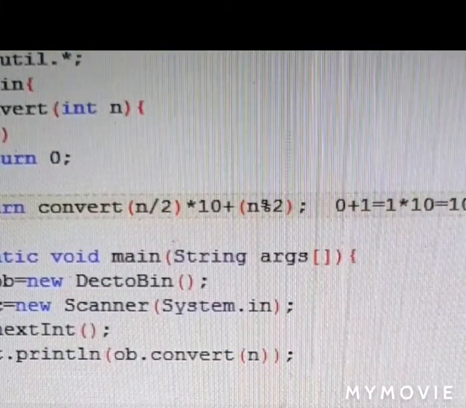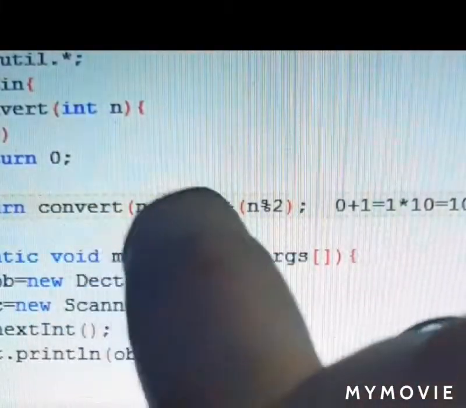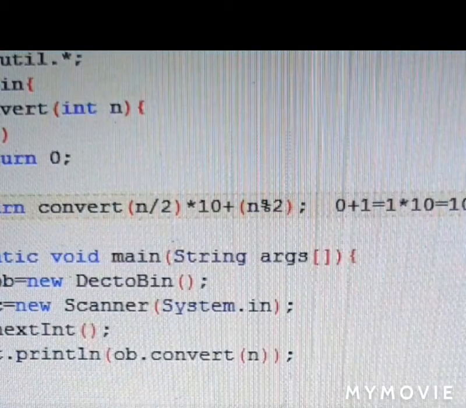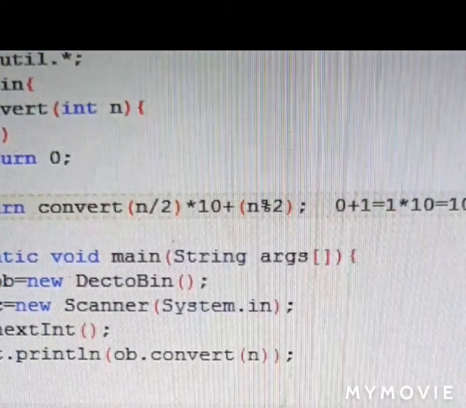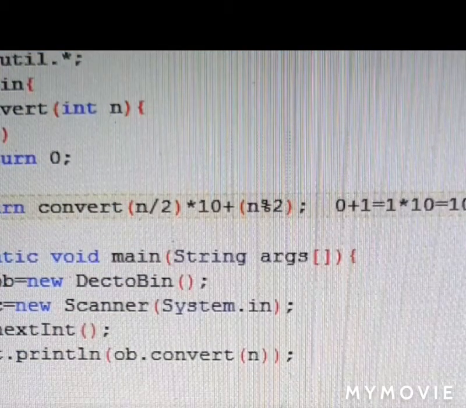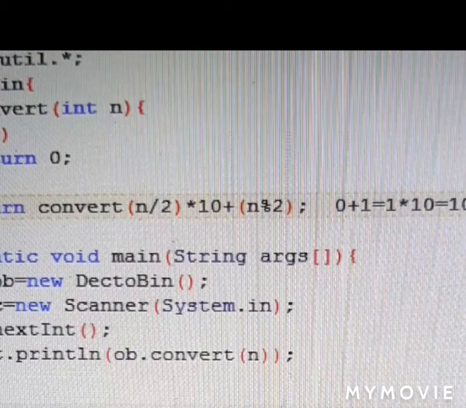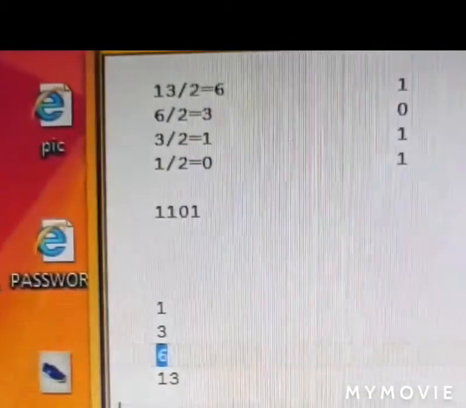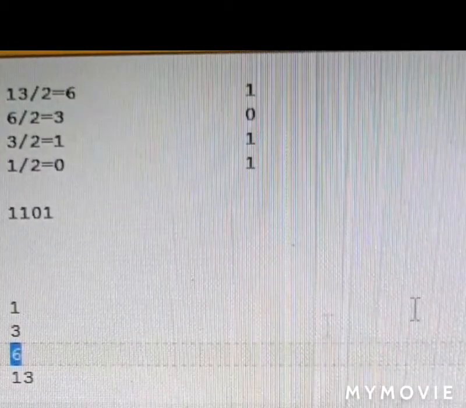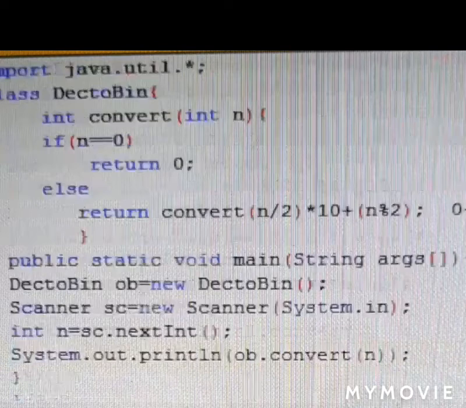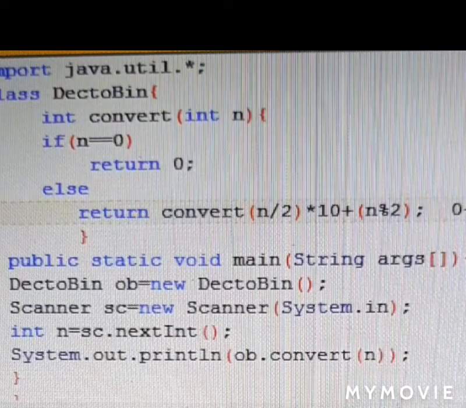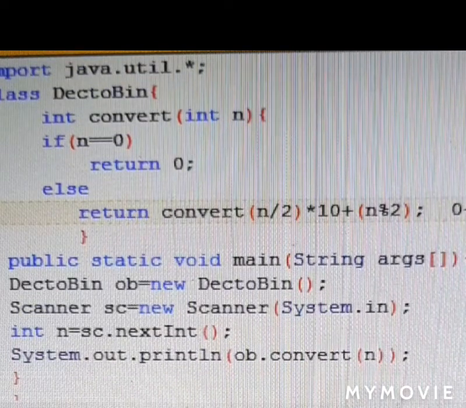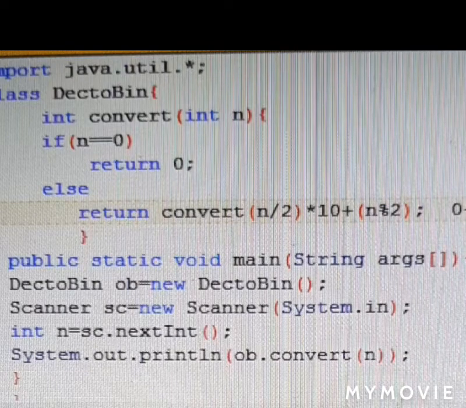Right? Now after that, this part of the memory is now containing 11. 11 into 10 will give you how much? 110 plus n mod 2. n mod 2 will now pick up the third number of this stack memory, and that is 6. Now when it picks up 6 from here, 6 mod 2 is going to give you 0 because 6 is completely divisible. So 110 plus 0 will give you 110, which is still in the memory.